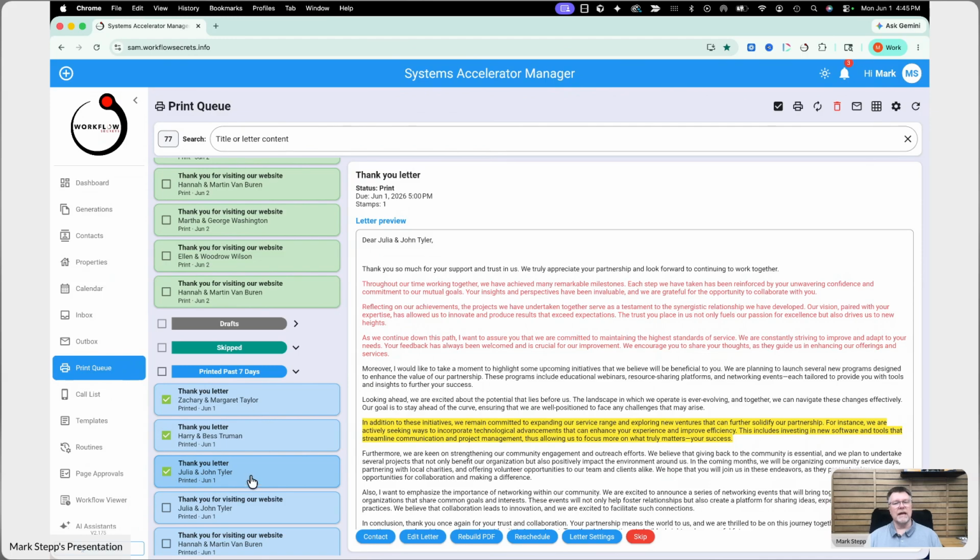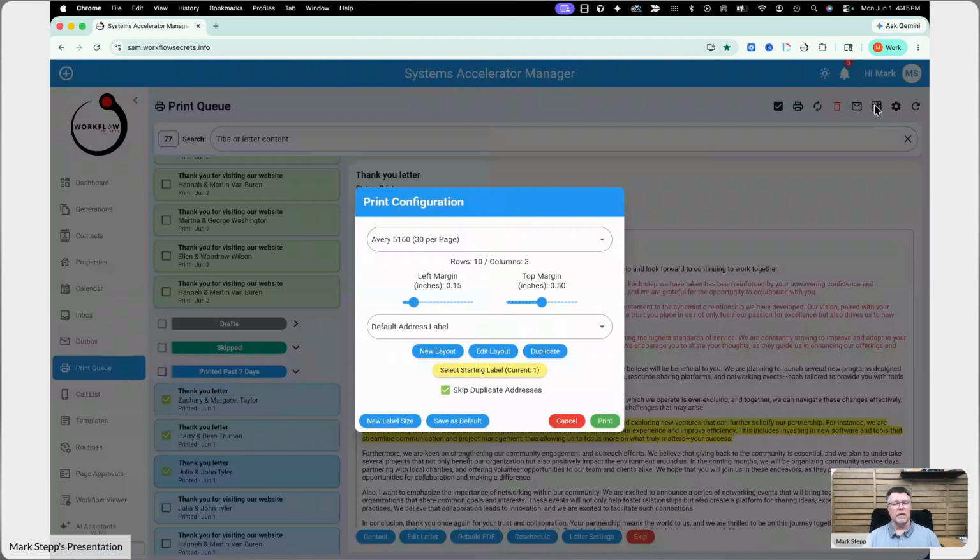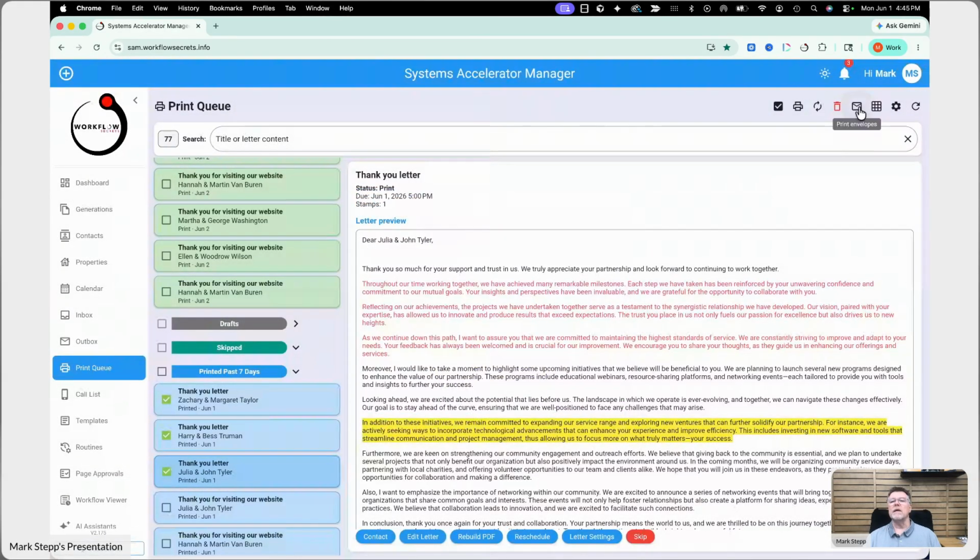I can come in here and say, well, maybe I want to print envelopes for these. So I can select those. I now have a print button up here at the top because I've selected, so I can print the selected items. But over here, I've got an envelope and a label option. So if I wanted to print labels, I can still click and print labels just like I did before. Or now I can go into and print envelopes.